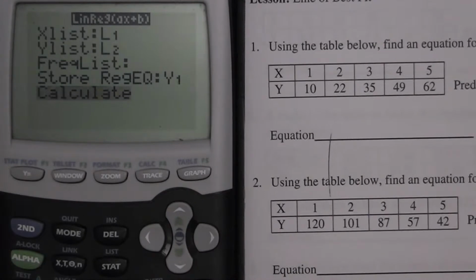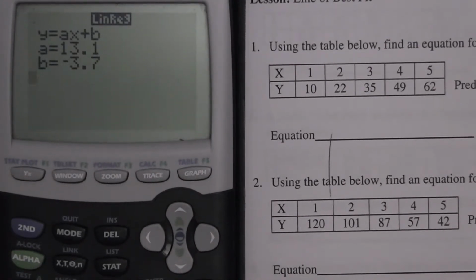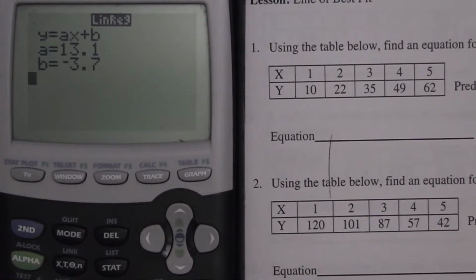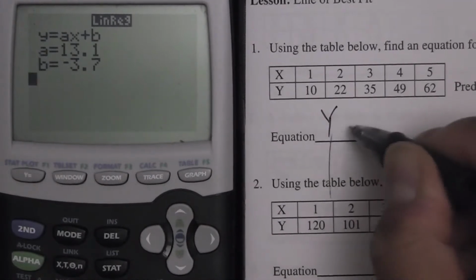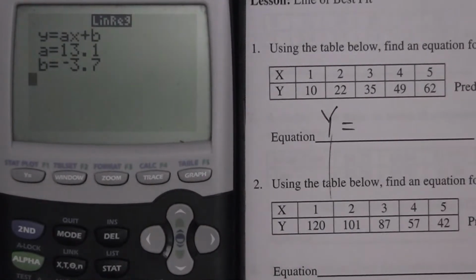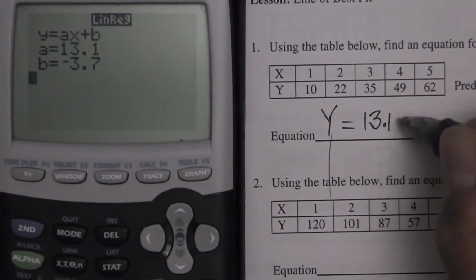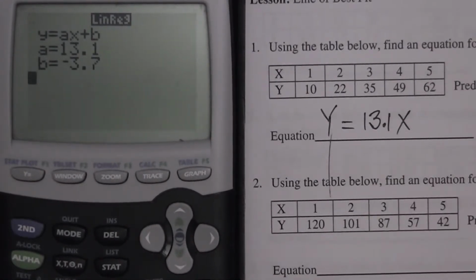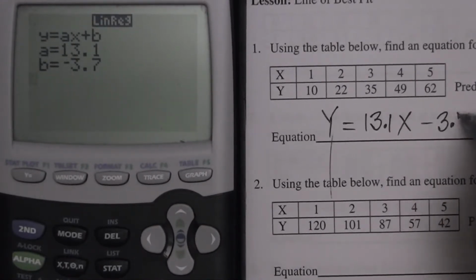If you press enter now, it gives you this information. You notice that it says y equals ax plus b. Well, a is just what our old friend m was, the slope. So we can write our equation: y equals 13.1x minus 3.7.